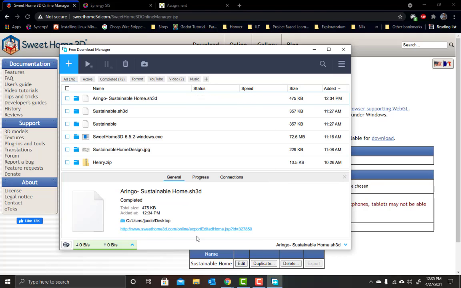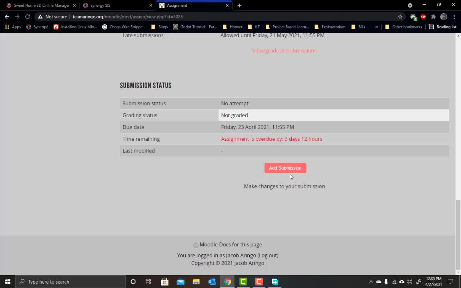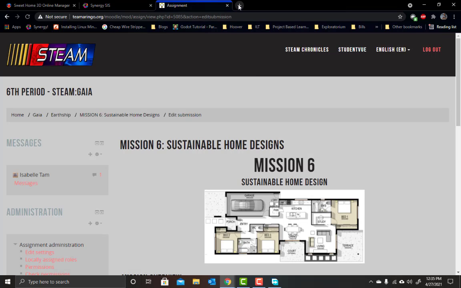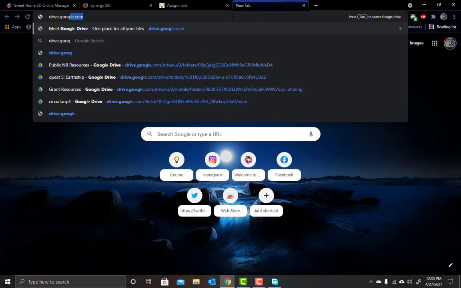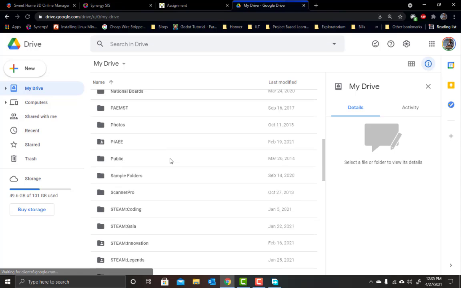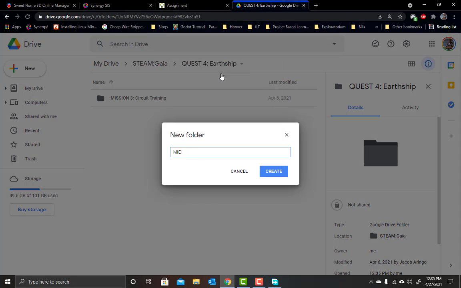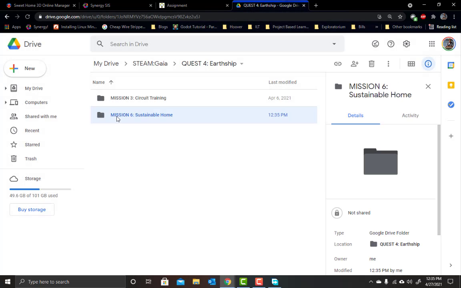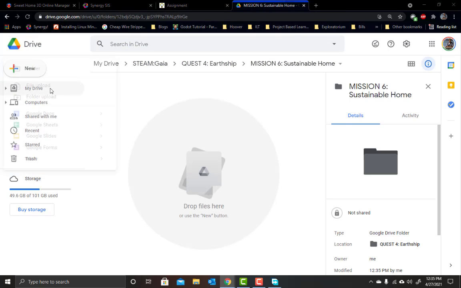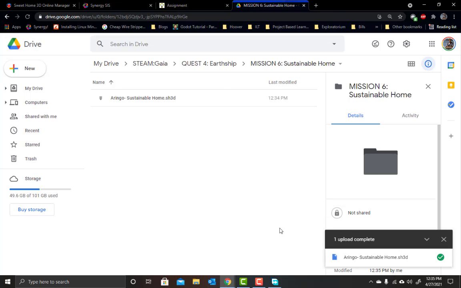To submit that, you're going to go to the assignment area or the submission portal of mission number 6 and add submission. Let's make sure that we place that in your drive so that you back it up, because you're going to submit a link so that I can download it. I'm going to go to my Steam Gaia folder, Quest for Earthship, mission number 4, mission number 6, sustainable homes. Create and open that folder, and let's upload the file, which is located on my desktop, the Ringo Sustainable Home.